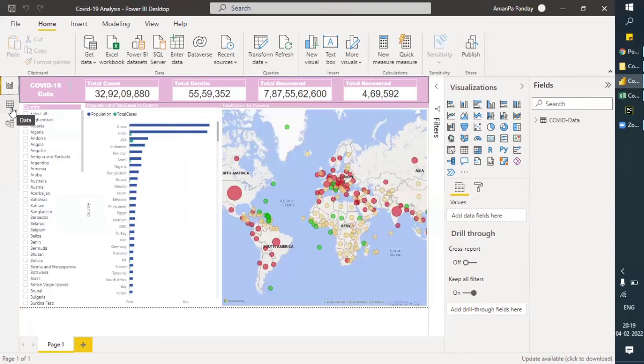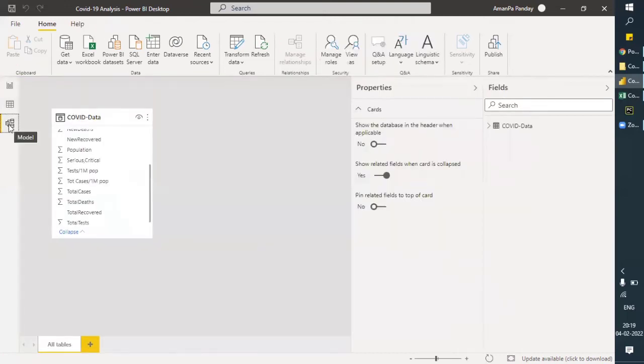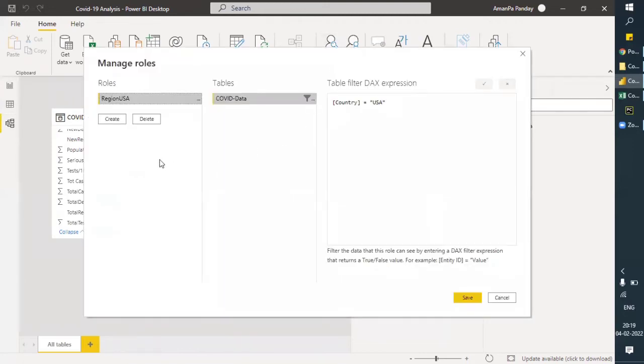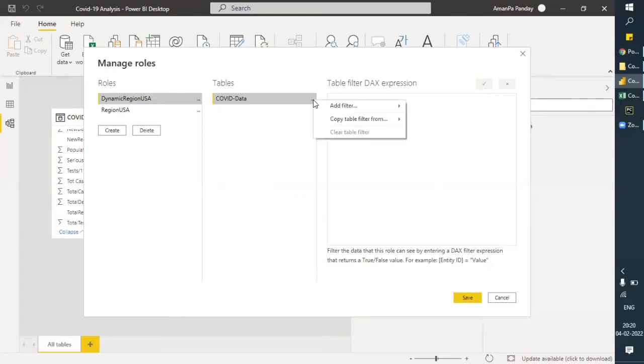So let's go to the model view, and again manage roles. Just click on create, and I'll name it dynamic region USA, enter, and we have only one table, so you have to pick that from here.